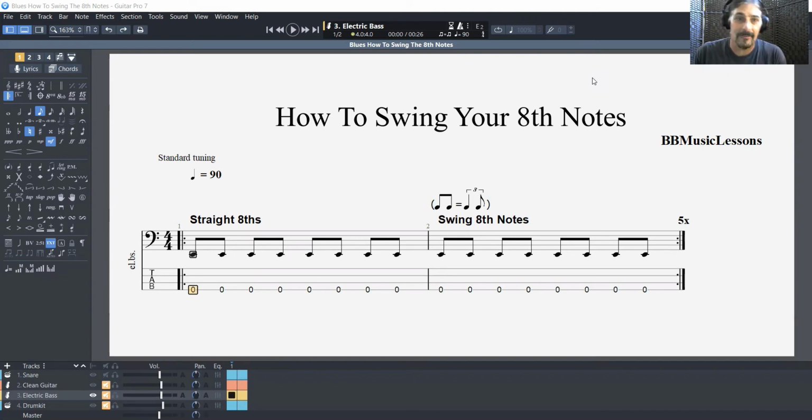This has come up all the time with students. How do I take a normal eighth note pattern, straight eights, like it's here, and go into a swing? Do the same notes, but I swing it, have a swing feel.